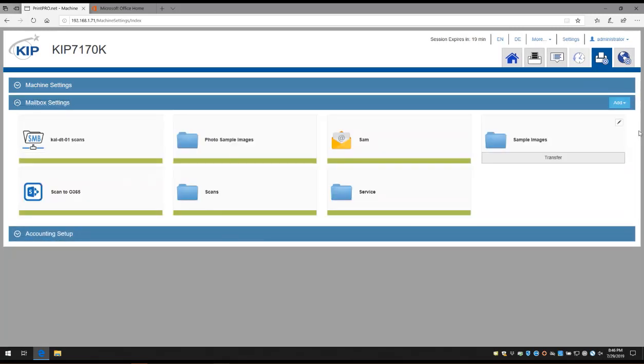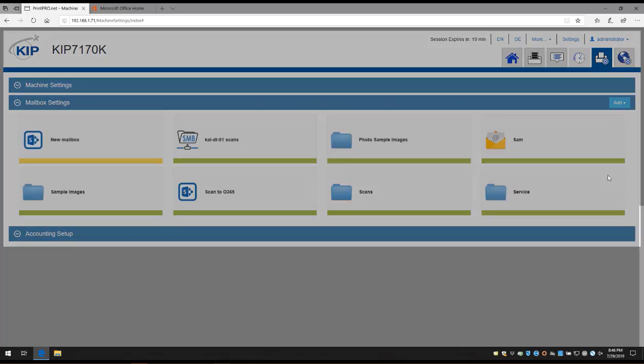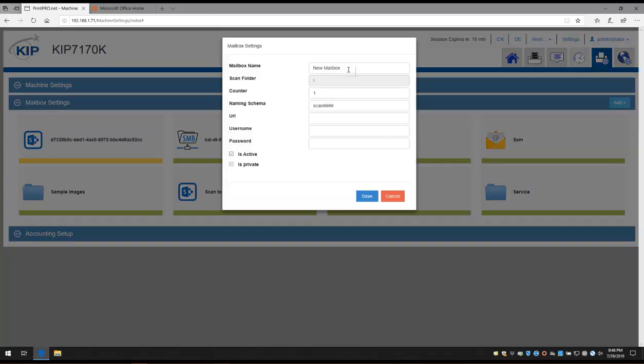Once Mailbox Settings comes up, you're going to click on the drop down over to the right, which is Add, and go to SharePoint. Now, when this comes up, you're going to give it a common name, something you want. If it's a Teams, you can say Scan to the Team folder. In this case, we're just going to put Scan to SharePoint.